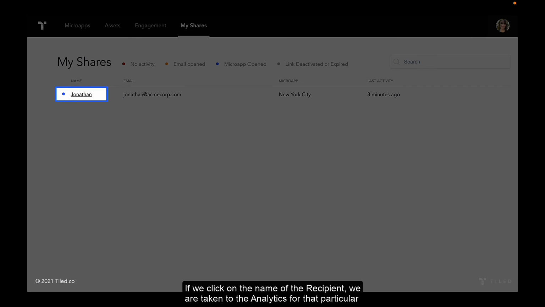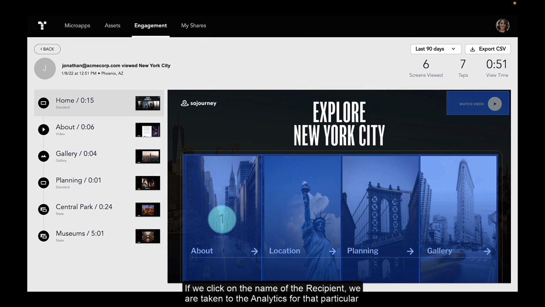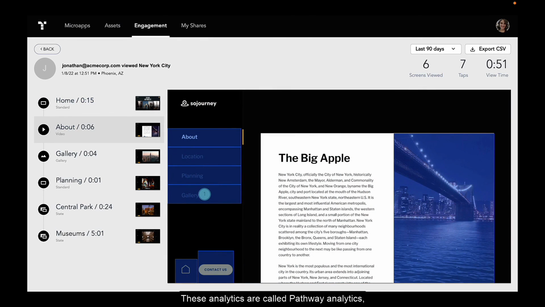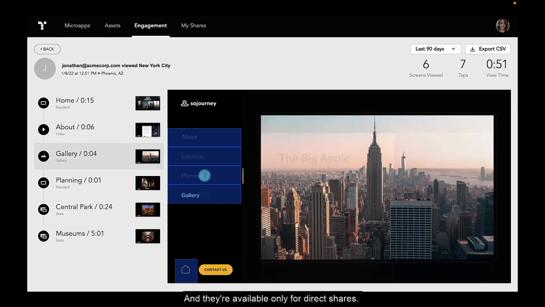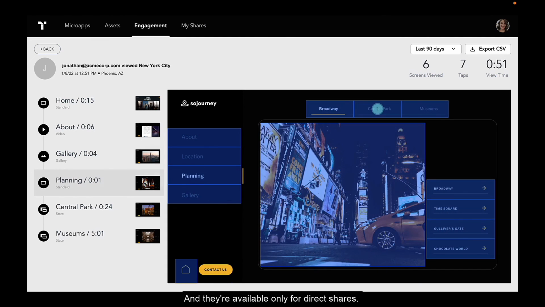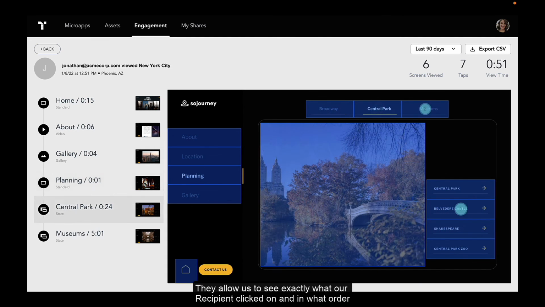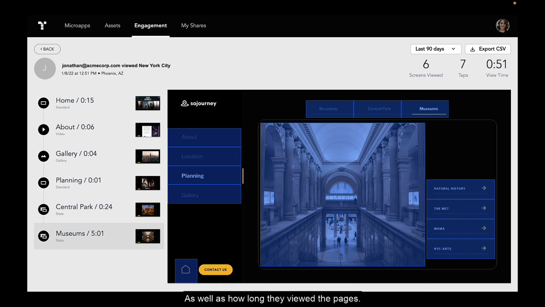If we click on the name of the recipient, we are taken to the analytics for that particular session. These analytics are called Pathway Analytics, and they're available only for direct shares. They allow us to see exactly what our recipient clicked on and in what order, as well as how long they viewed the pages.